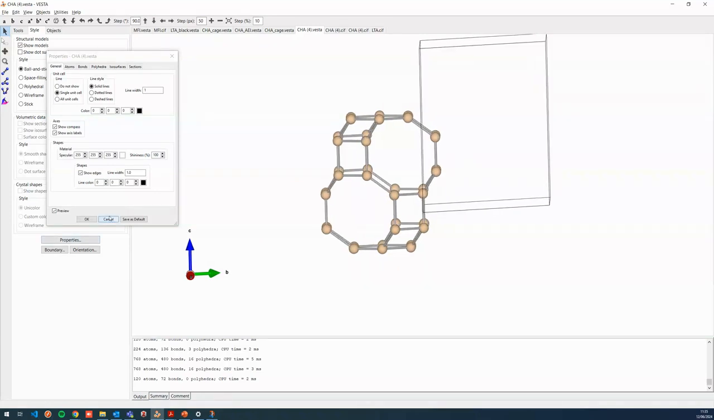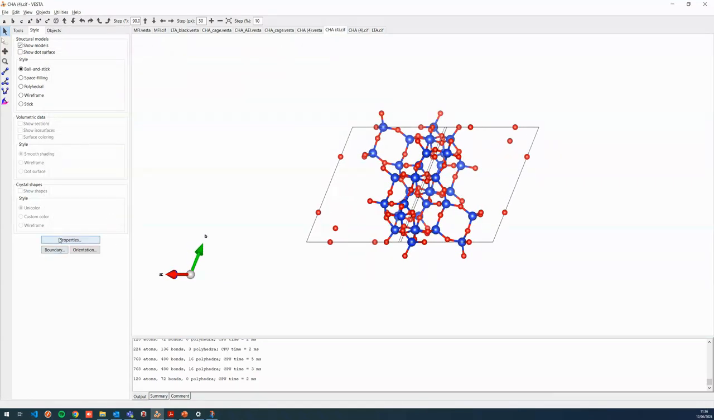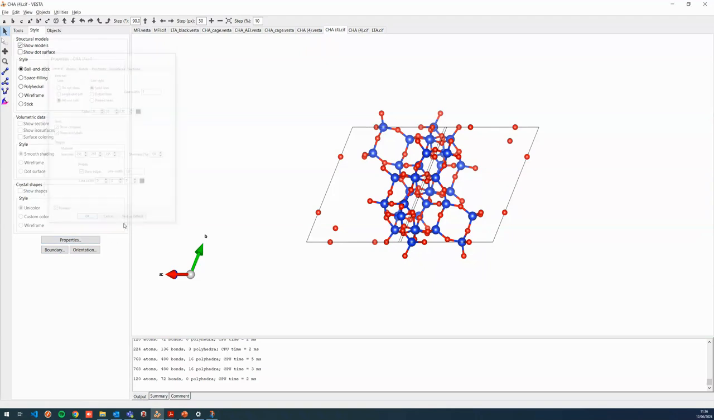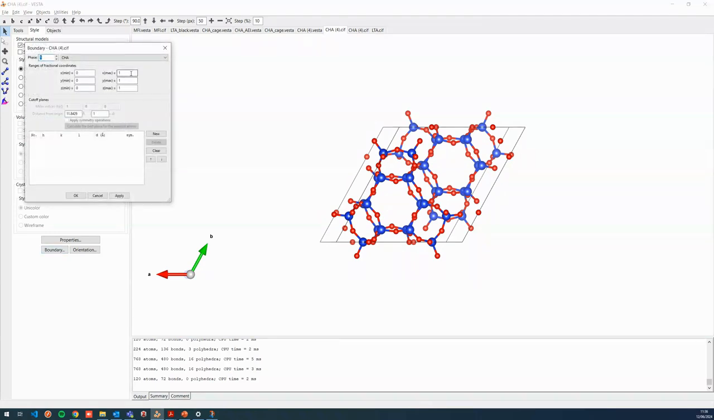It's not fitting exactly one unit cell in there. So we'll have to play around a bit with our boundaries as well. Maybe let's turn this on. Why not? What we can do is very easily just increase our boundaries.